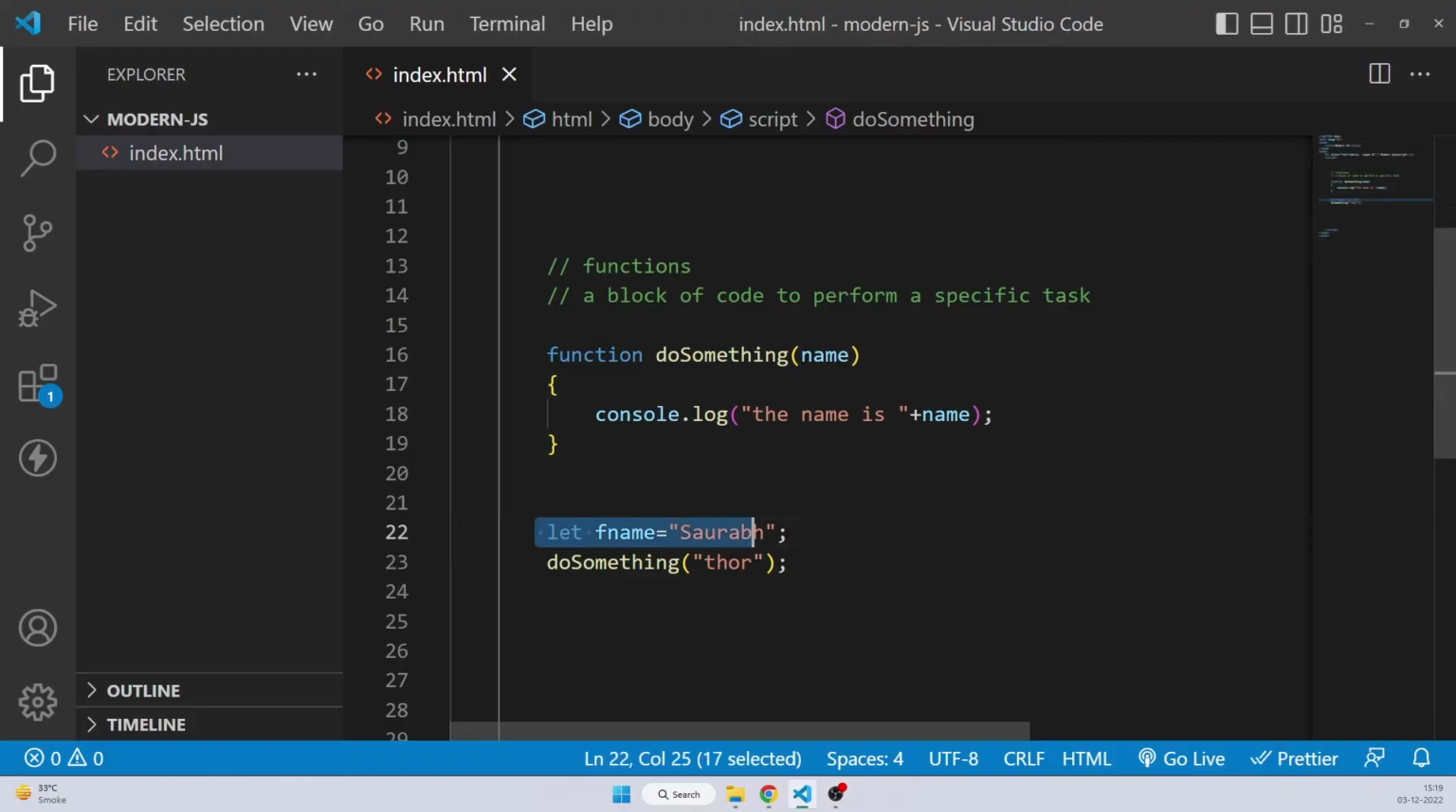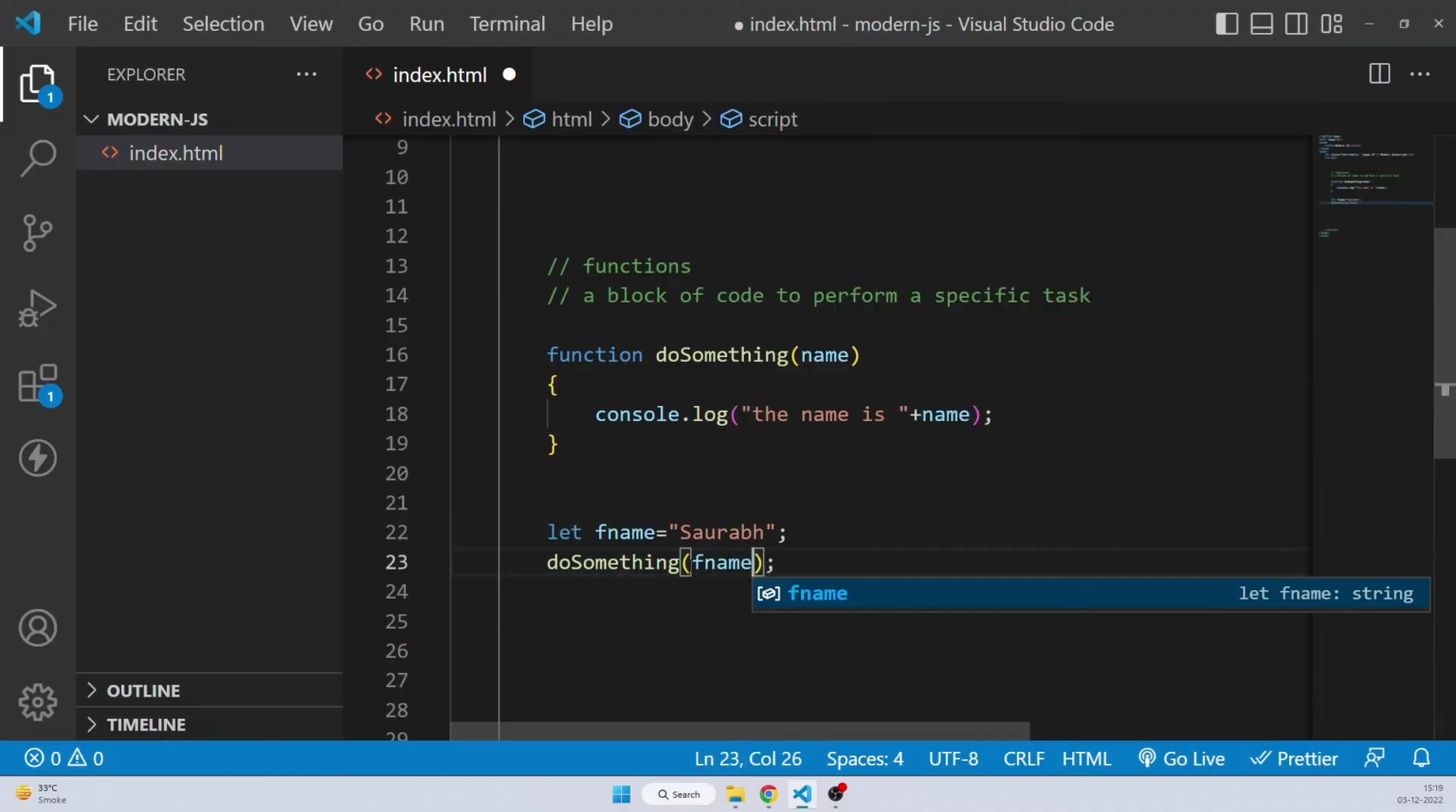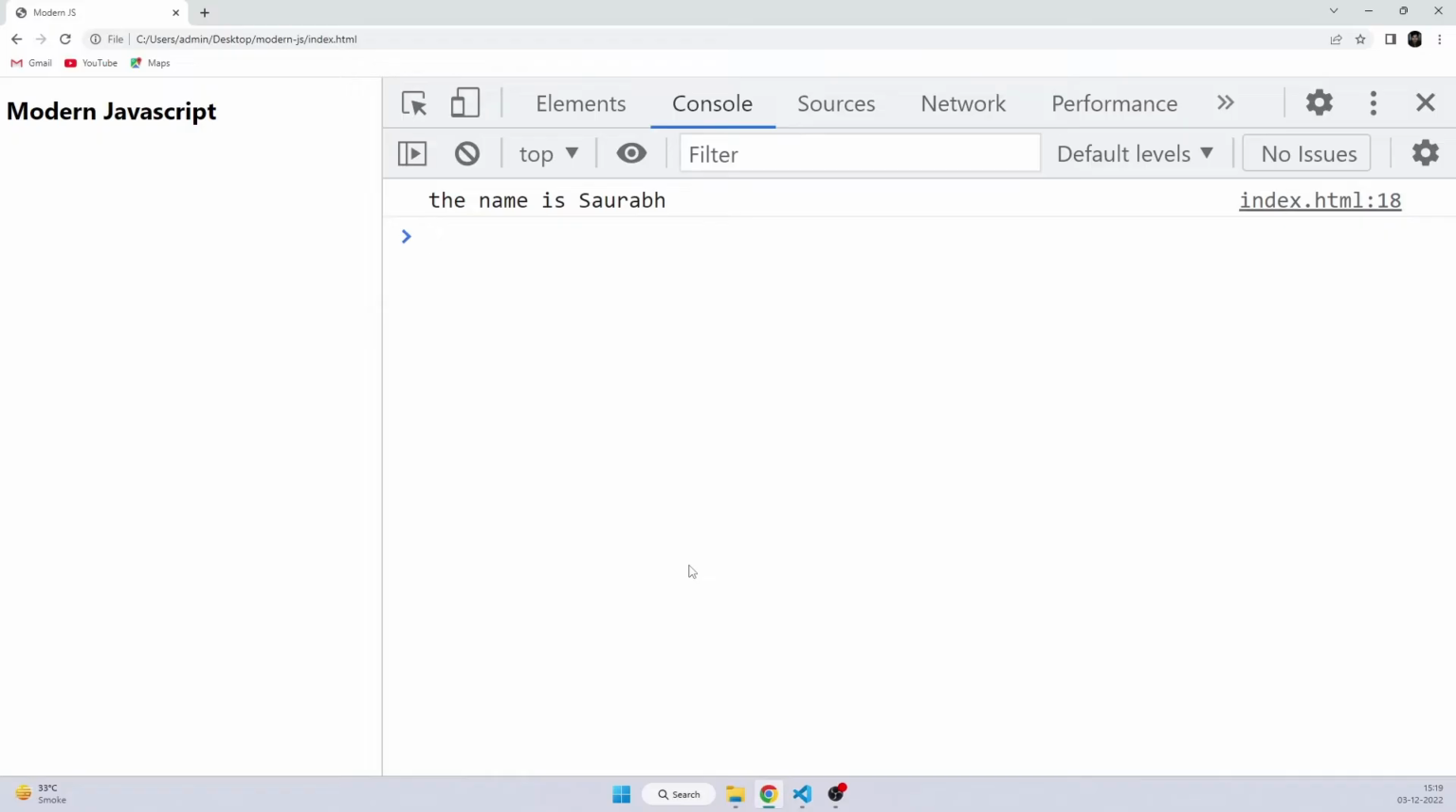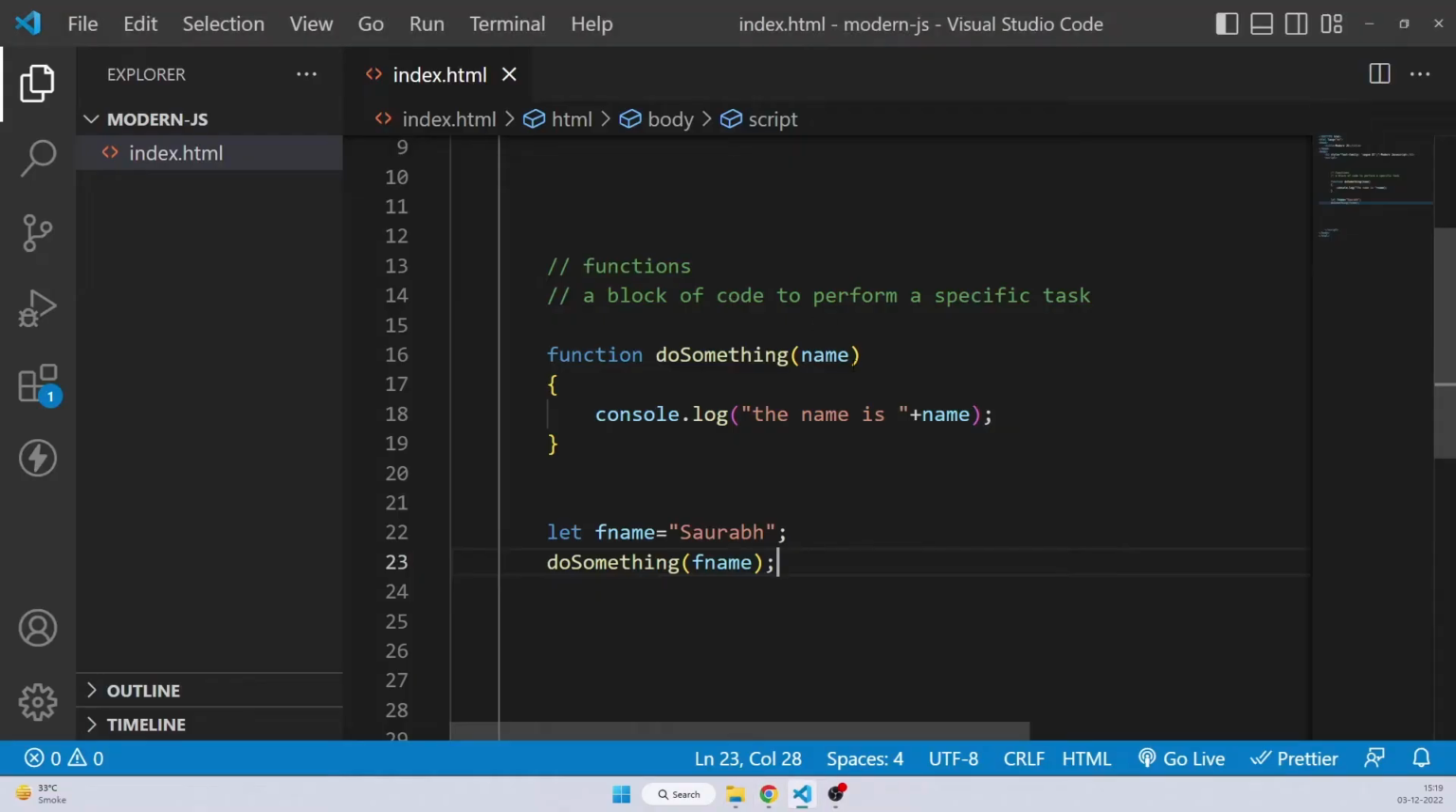But why did I create this then? I just wanted to show you that either you can pass your direct value, or you might have a variable with some value and you can also pass that variable. It doesn't matter. Here we go. Now the name is Saurabh. So that's how you can pass values to the function from outside.